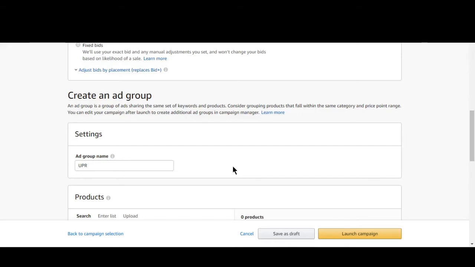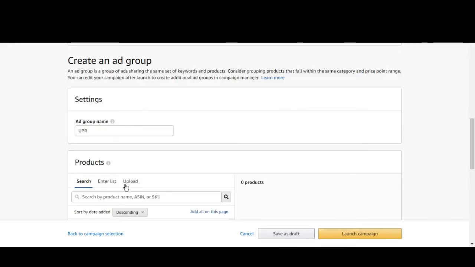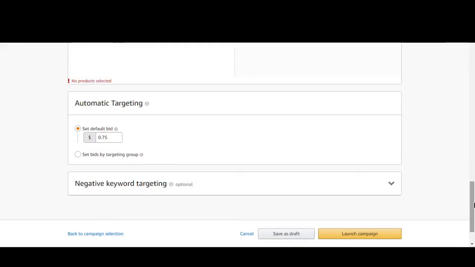As we come down here, you have to add your product, guys. As you search your product, for example, if your product is safety cabinet lock, then search safety cabinet lock, and Amazon will show your product here. You have to add those products and they will show here, guys. Once you add the brand new product that you want to launch, you scroll down and come to the automatic targeting.